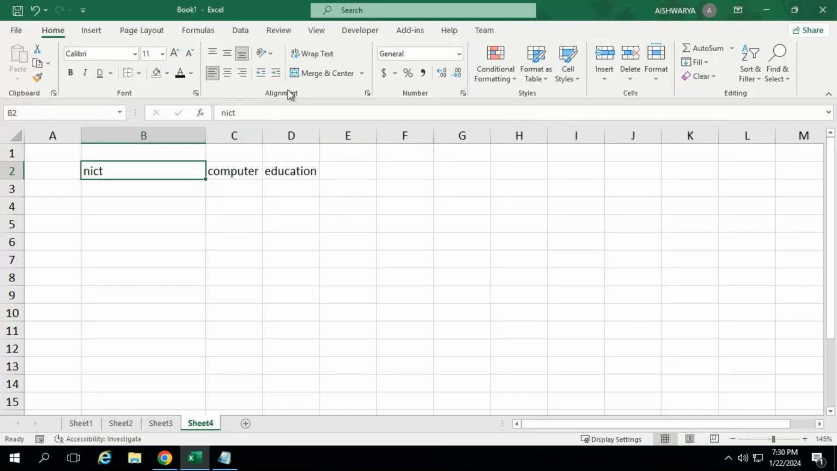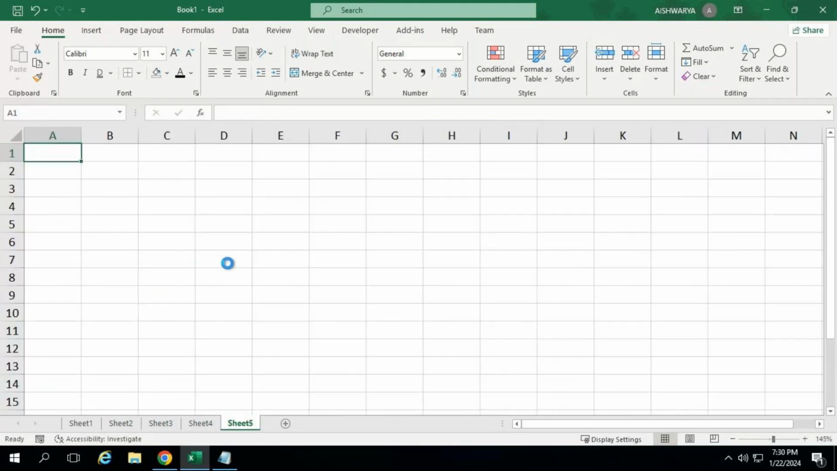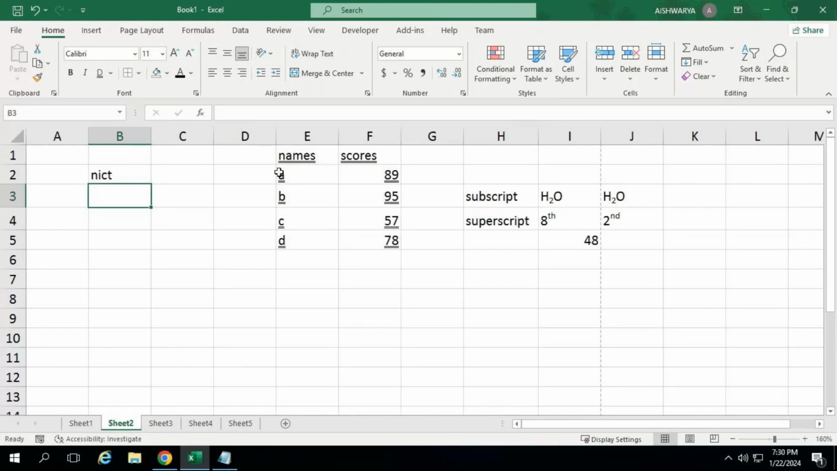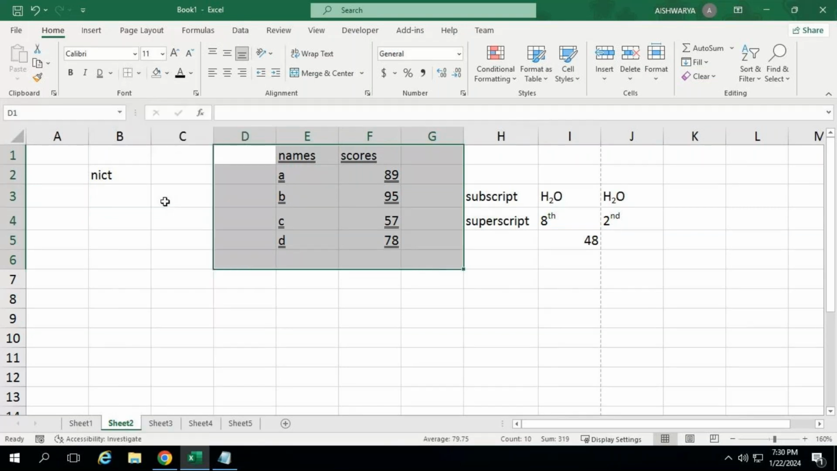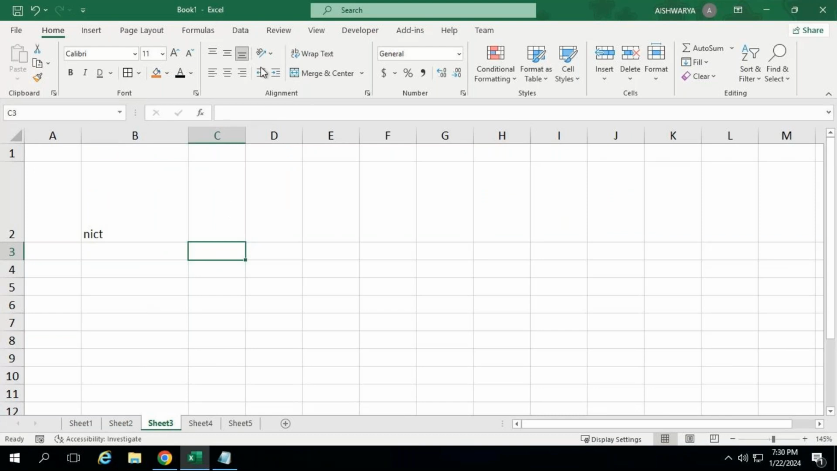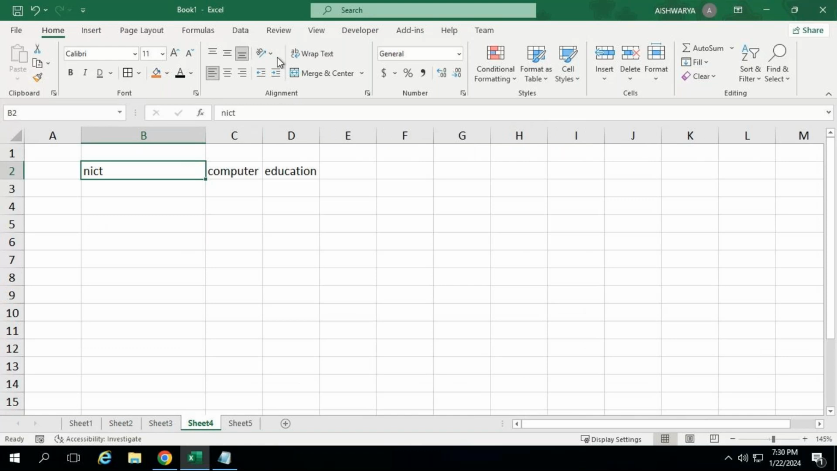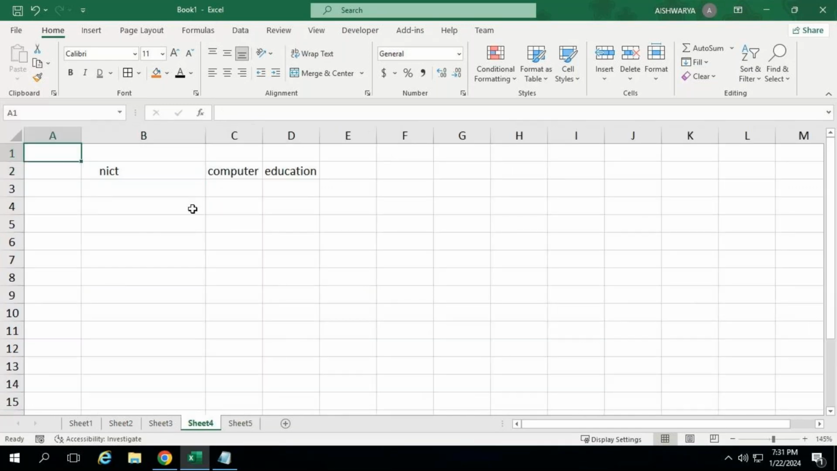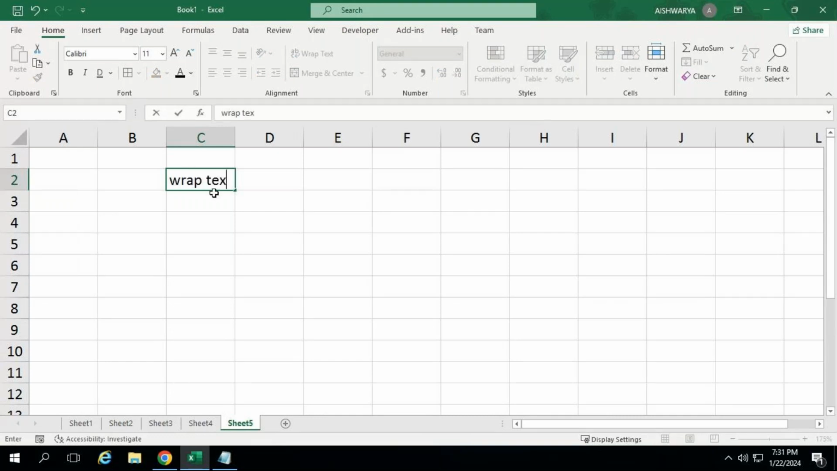So next it is about the wrap text option. Okay, so wrap text option. So this one is about the indent. Now this is about the wrap text option. Wrap text.